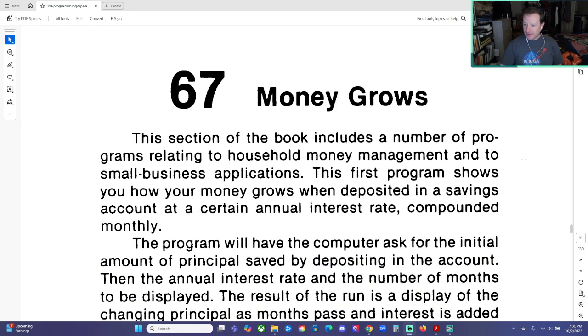I'm going to read the program description, get into the Classic 99 emulator, which emulates a TI-99/4A on a modern PC, get into TI BASIC, type the program in, run it, see what we can learn from it, and see what we can make it do. Okay, number 67, Money Grows.